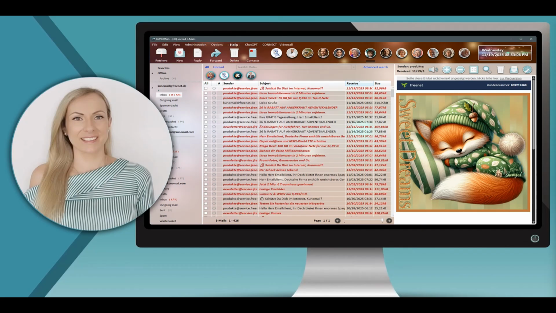In this video, we'll show you a new feature that lets you easily insert and position images in your emails. Enjoy a short, clear tutorial that will guide you through the new process step by step.